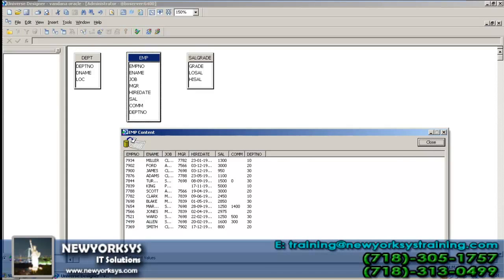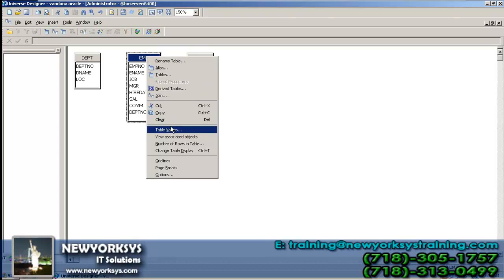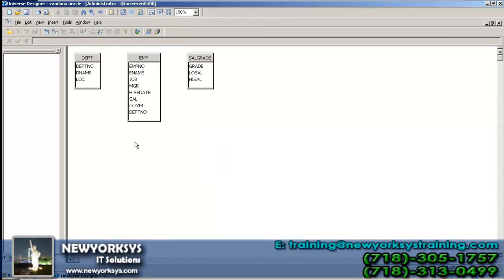See the data? This is the data available on the database level. So from here also I can get the data which is available on the database level. Right click, that is table values. No, a particular column I want to see. How can I see the particular column values? Right click on department number.